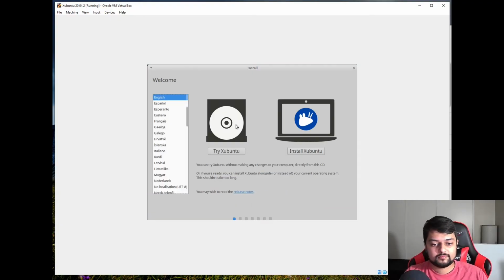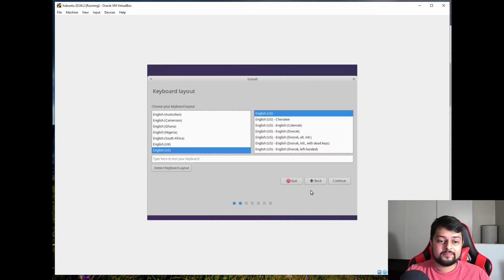A few moments later. There you go. So now you're going to get 2 options, which is try Xubuntu or install Xubuntu. We don't really care about trying it because it is a virtual machine. So if you mess up, you can simply delete it and start over. Whatever you do in this virtual machine is not going to affect your computer. So go crazy. Let's do install Xubuntu.